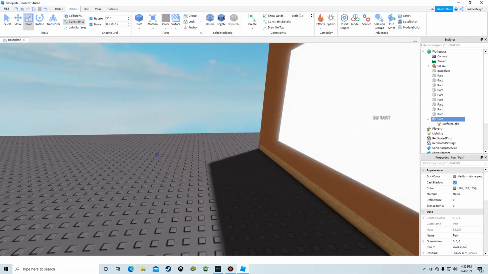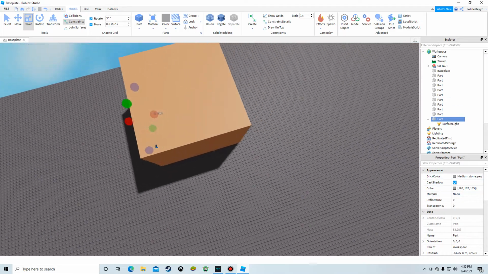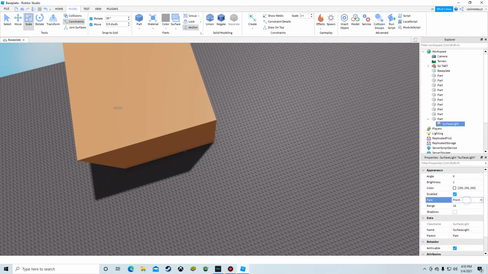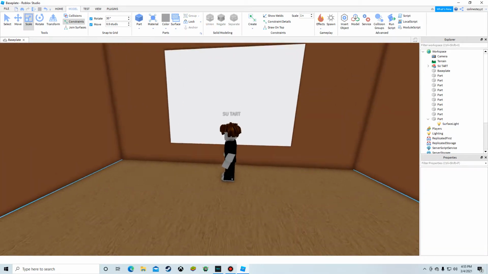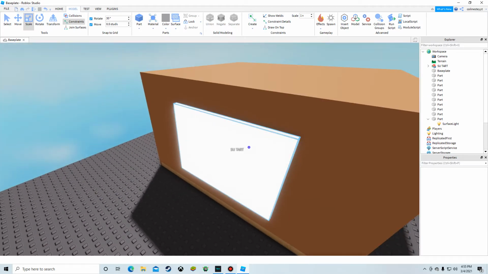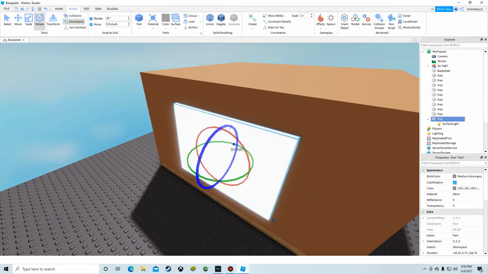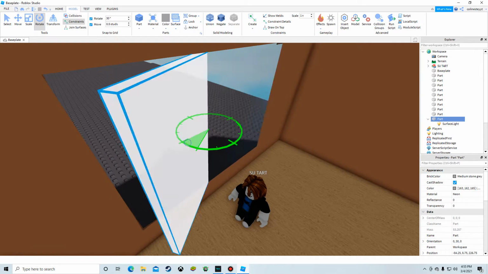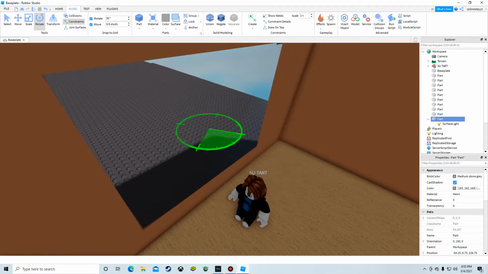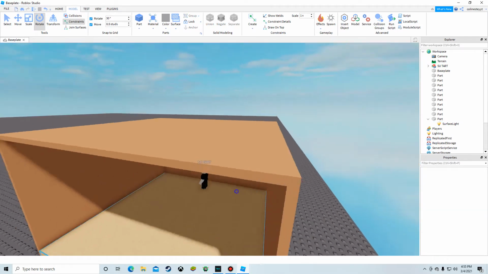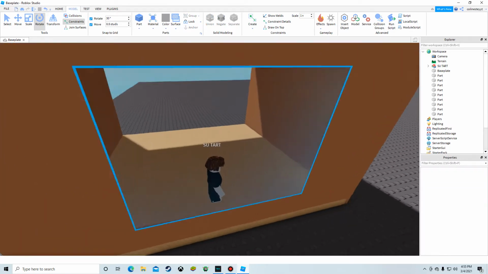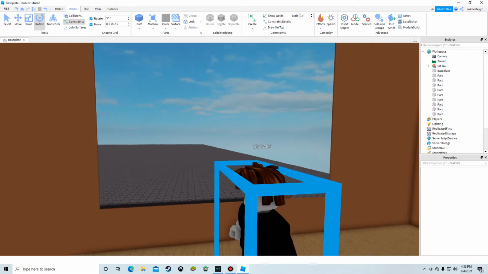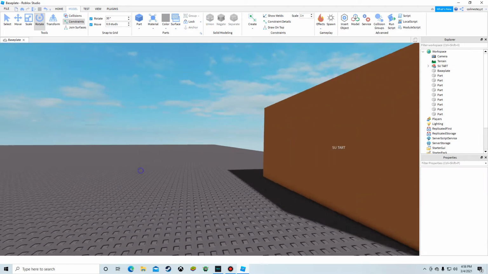Now, yeah, it's being kind of weird. For some reason it won't go through the glass, but no, we just have a regular old window.